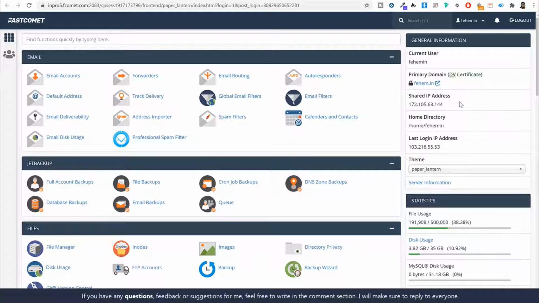The very first thing that you need to do is see your primary domain. You'll see your primary domain name at the right hand side, and here make sure you see something like WP or DV certificate written over here, and you have this padlock beside your domain name. If you have this present, it simply means that your website has SSL installed in it. If you don't see this, it simply means that your website does not have SSL installed. So you don't need to worry about that.